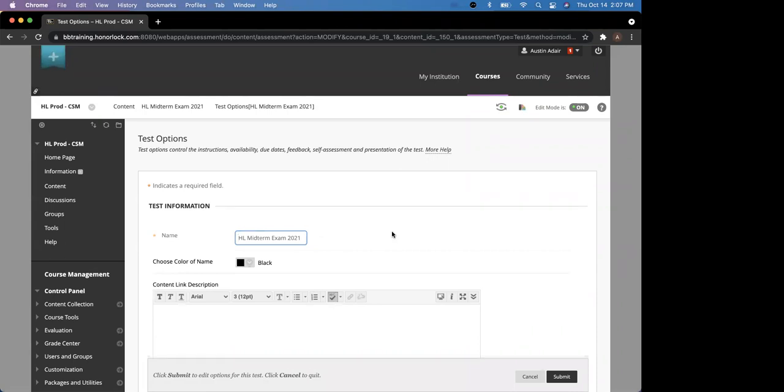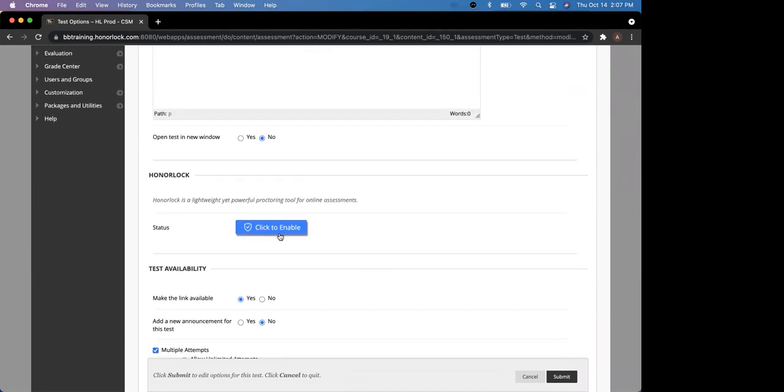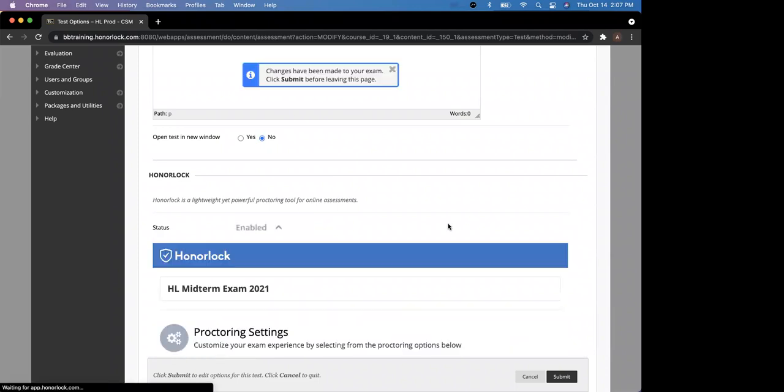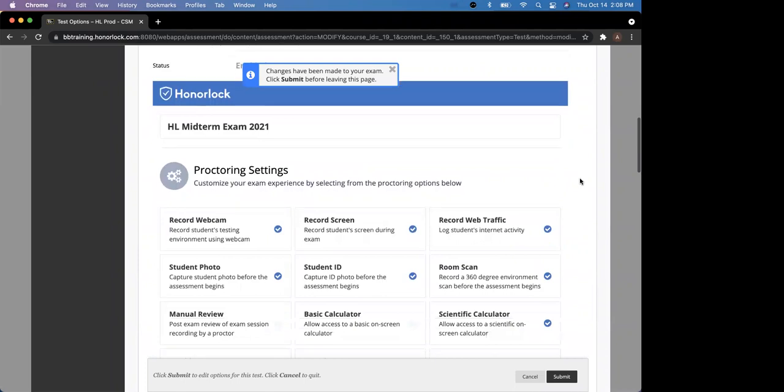Okay, and that takes us to this page here. If we scroll down a little bit, you'll see this blue Click to Enable button underneath this Honorlock section that has been added. So all we need to do is click on this button, Click to Enable, and that'll open up this window where you'll see all of the Honorlock proctoring settings.